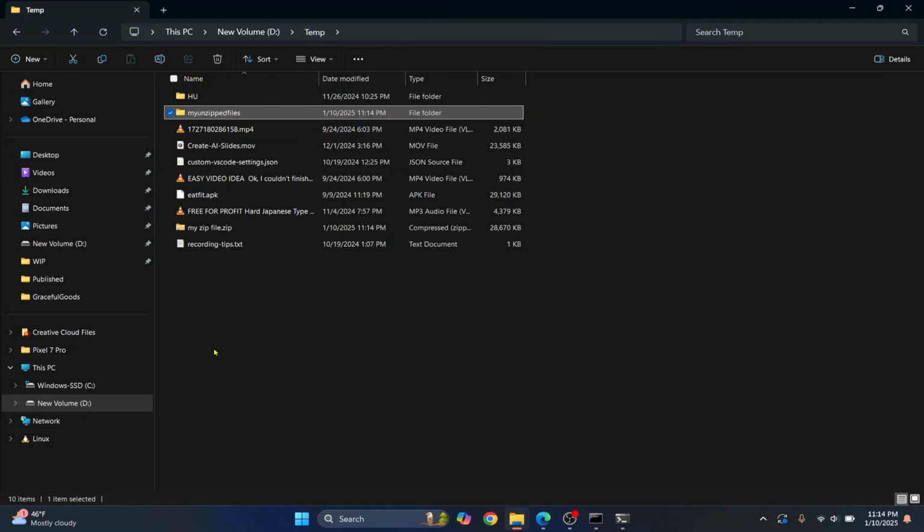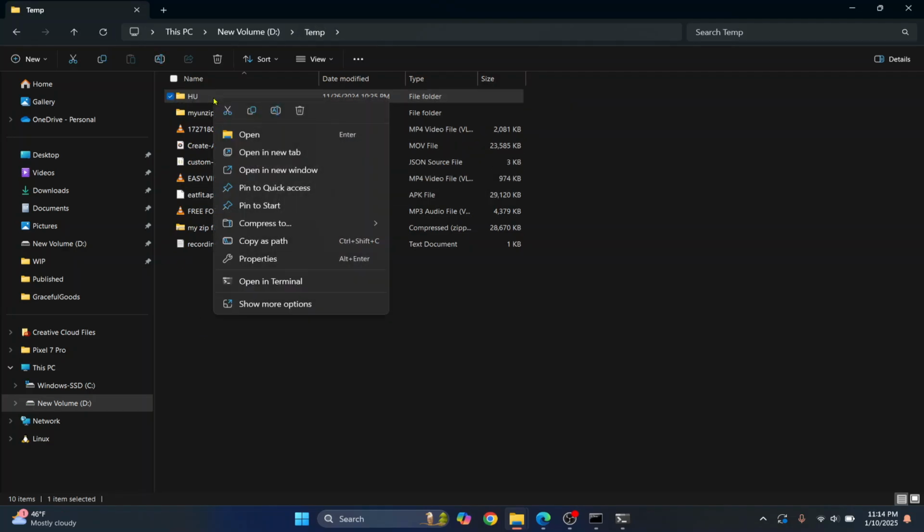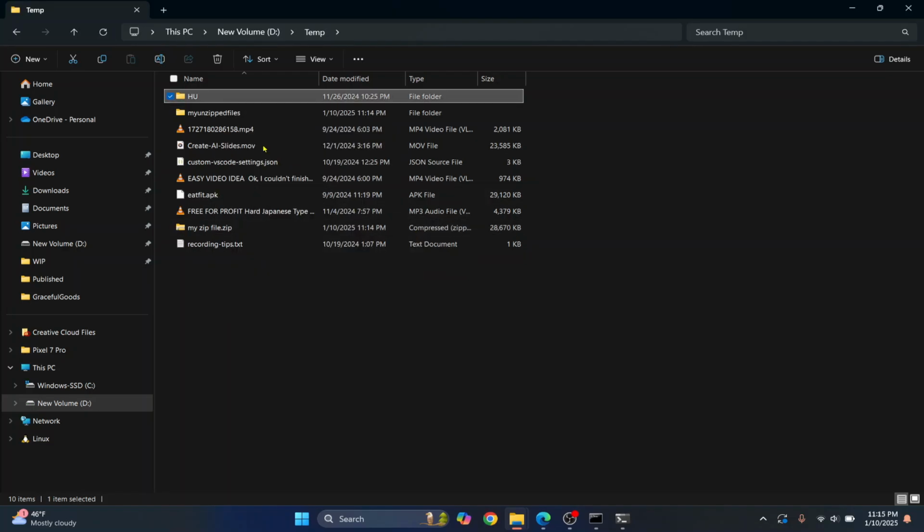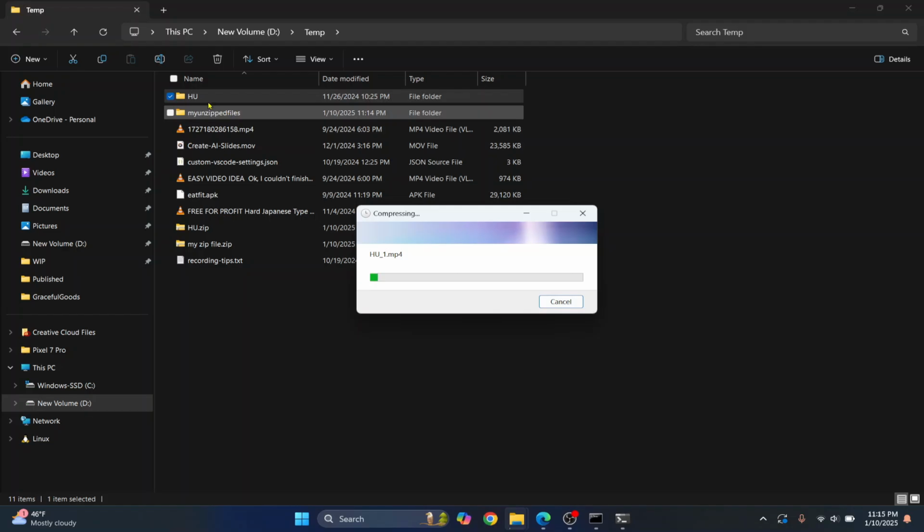Now similarly, you can zip a folder too. So I have this folder here, right? I can just right click on it and click on compress to and zip file, and it will be compressed in the same way. This is quite a big folder. It has a lot of videos, so it is taking quite some time to compress, but after a while it will be compressed and you can unzip it in the same way that I have shown to you.